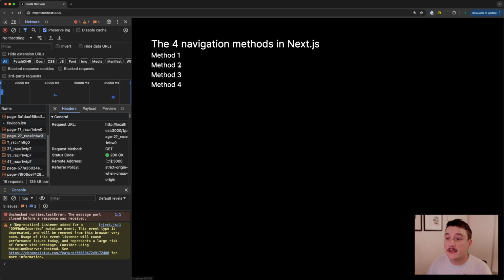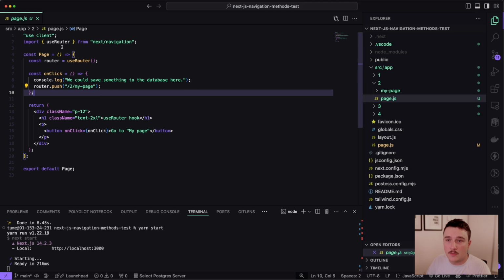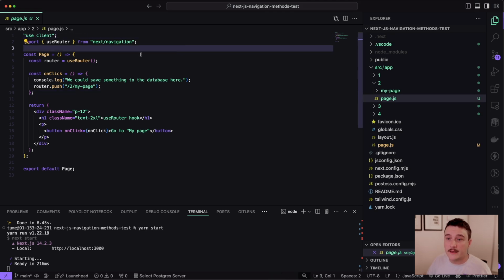So the next one is by using the useRouter hook. So if we need to programmatically trigger a navigation inside of a client component, the useRouter hook is the way to go. Let's say, for example, that we want to make an API request, and once that request is finished, we want to trigger the navigation. Well, the useRouter hook is the right tool for that. So let's take a look at how to use the useRouter hook. So right here, I have the code for the page. So first of all, this is a client component, so we can use hooks only inside of client components. So that goes for the useRouter hook too.